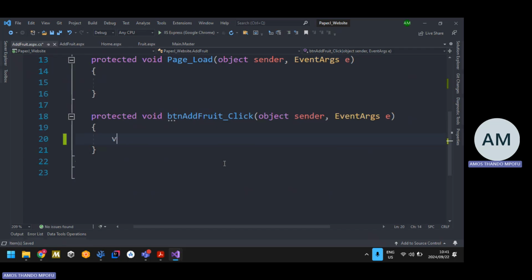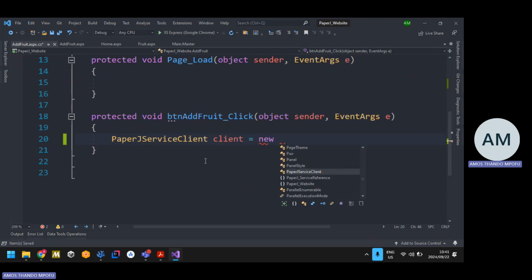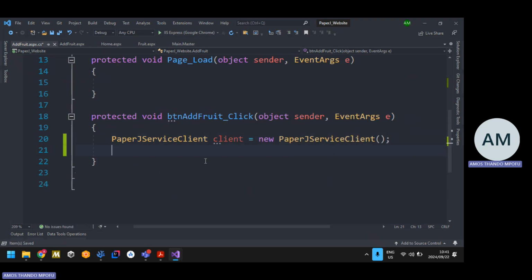In order to add the fruit, I need to create a new fruit object, because remember the add fruit. But before I do that, we need to create a service client, basically to be able to call methods inside of our service. You create it by typing PaperJ service client. I'm just going to call it client is equal to new, and then don't forget to close. You must always close, so dot Close. As you can see, it starts with an uppercase letter. Like I said, every method in C# starts with an uppercase letter. It uses what you call Pascal case. You can go Google that.